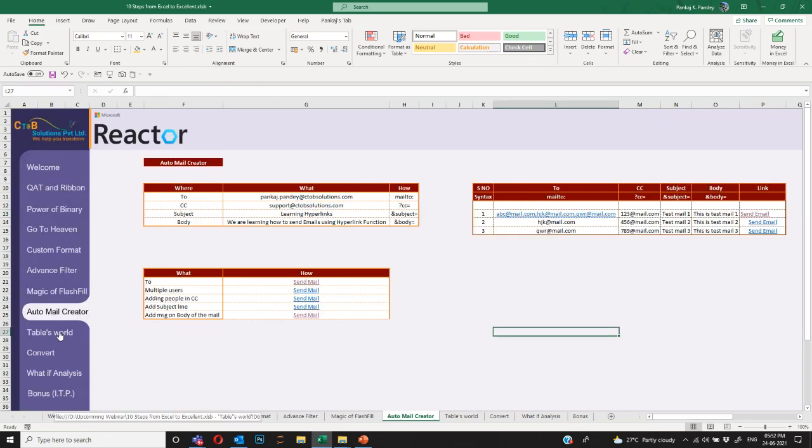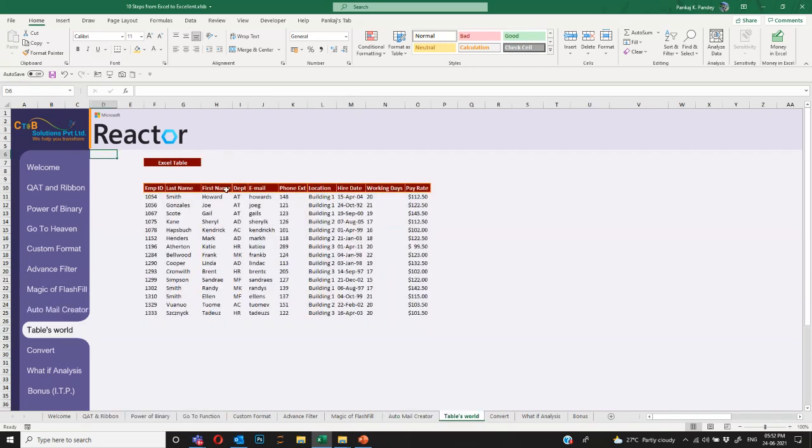Okay, moving to the next step, which is table. Table is a very important tool in Excel. A lot of people don't use it, but I'm going to quickly take you through the advantage of table. Table is the solution to one of the biggest problems in Excel, which is static range.